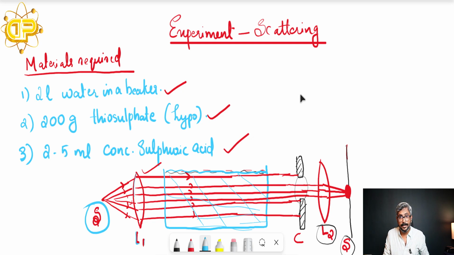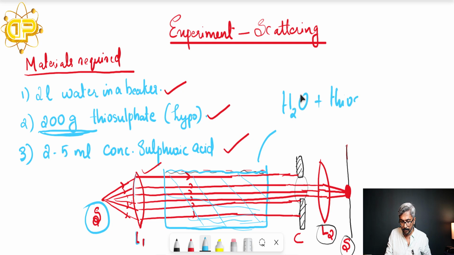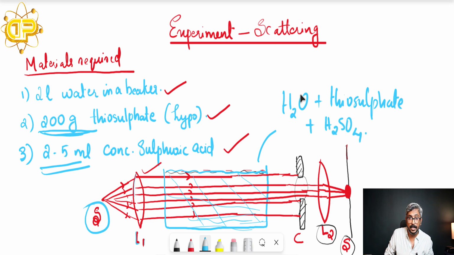Why? Because the scattering process, or the Tyndall effect, is not taking place, as there are no particles in this water right now. The light reaches there and you will not see anything on the other side. What you have to do is add 200 gram of thiosulfate into this beaker of water. So now your beaker consists of water and thiosulfate. Then just add 2 to 5 milli of concentrated sulfuric acid.